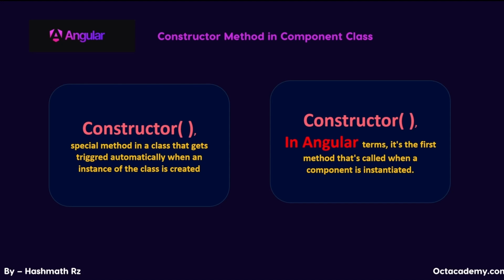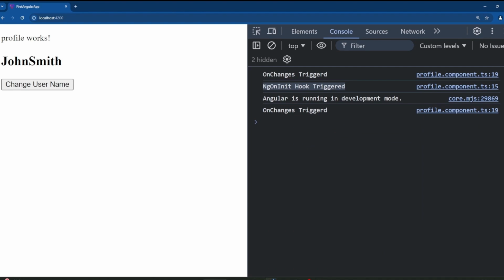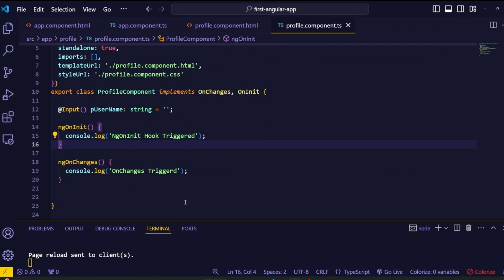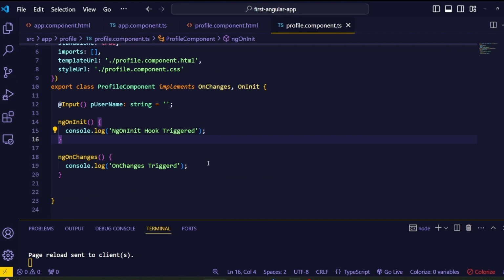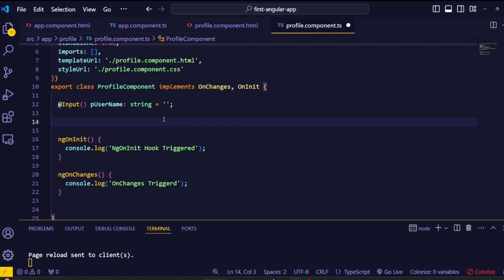Alright, so let's see how we can use a constructor in our code. We'll use our profile component from previous examples. So let's create the constructor method. For this, guys, we don't need to add any imports, just simply create the method.